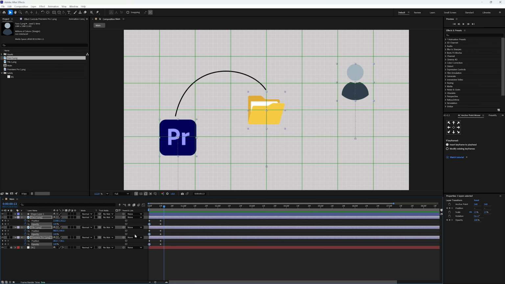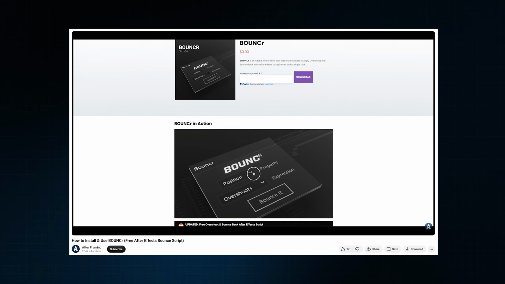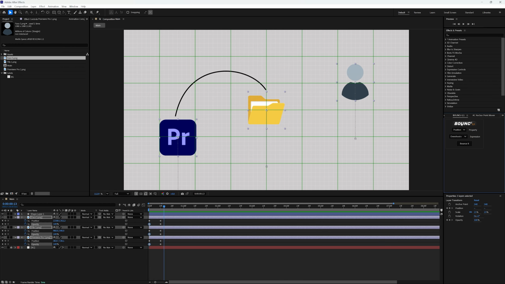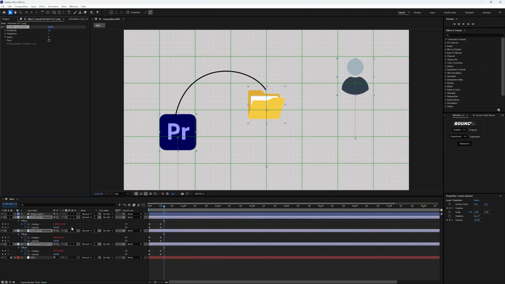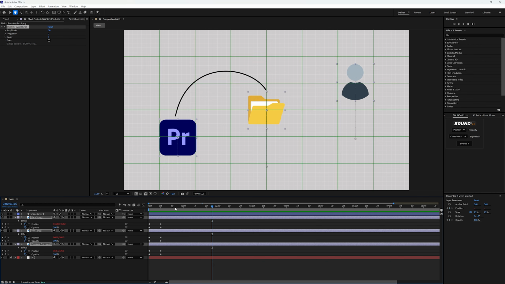Make sure all the logo layers are selected, then open the BOUNCr tool. If you don't have this tool installed, check the video description for a tutorial on how to download and install it. With all layers highlighted, choose Position from the Properties list and click the Bounce It button. The bounce script will now be applied to the position property, indicated by the red position values. Playback the animation to preview the motion graphics.